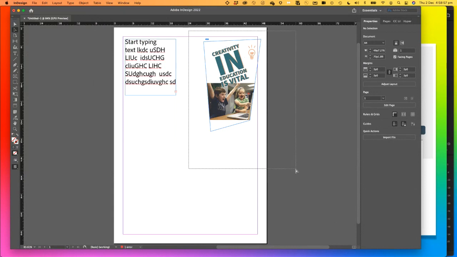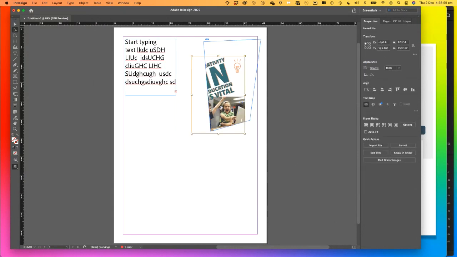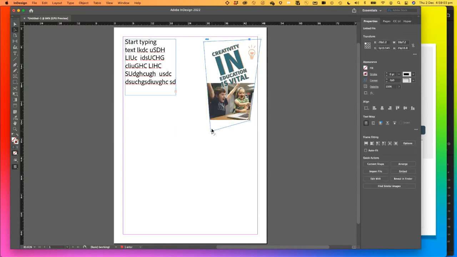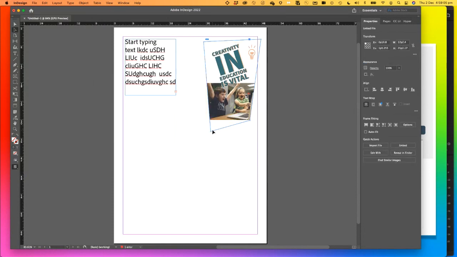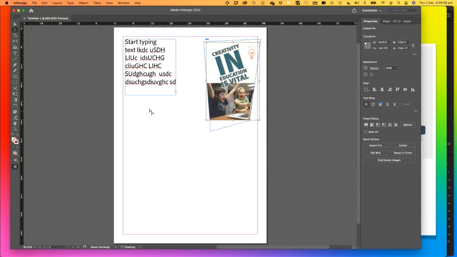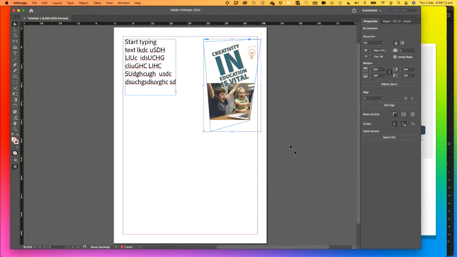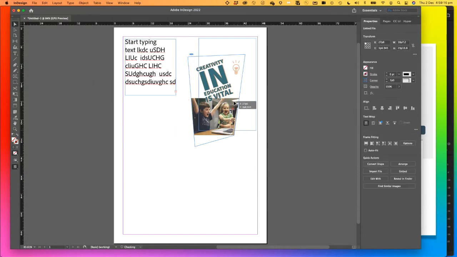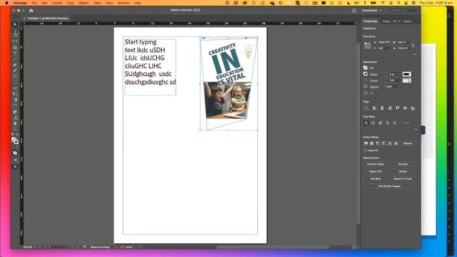Let me just try. For some reason, I'm not able to select both. Probably because I'm in the wrong selection tool. That'll be it. Go to the selection tool here. That's better. So that's the difference between the two selection tools. And if you're not happy with one, the other one should work for you.